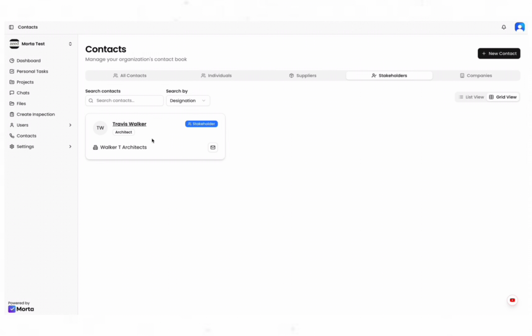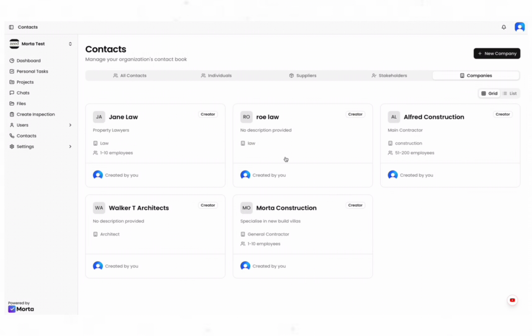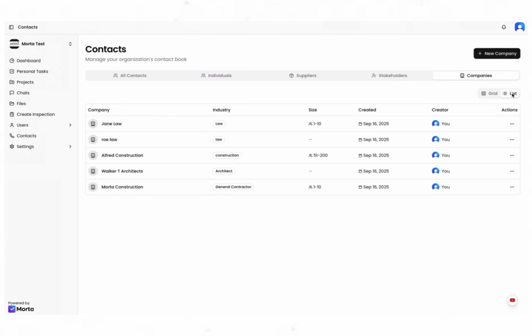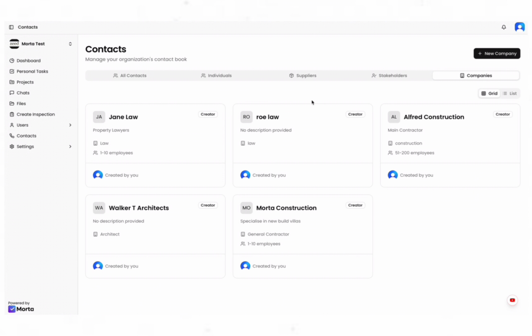So we can see Travis Walker is a stakeholder because that person we assigned earlier as the architect on our One Smith Street project. So that's now an official stakeholder within one of our projects or multiple. And then you can look on a company's basis, which companies, and then you can add companies here. So you can add new companies from this section. Do it as a grid view or a list view, whatever is easier for you.